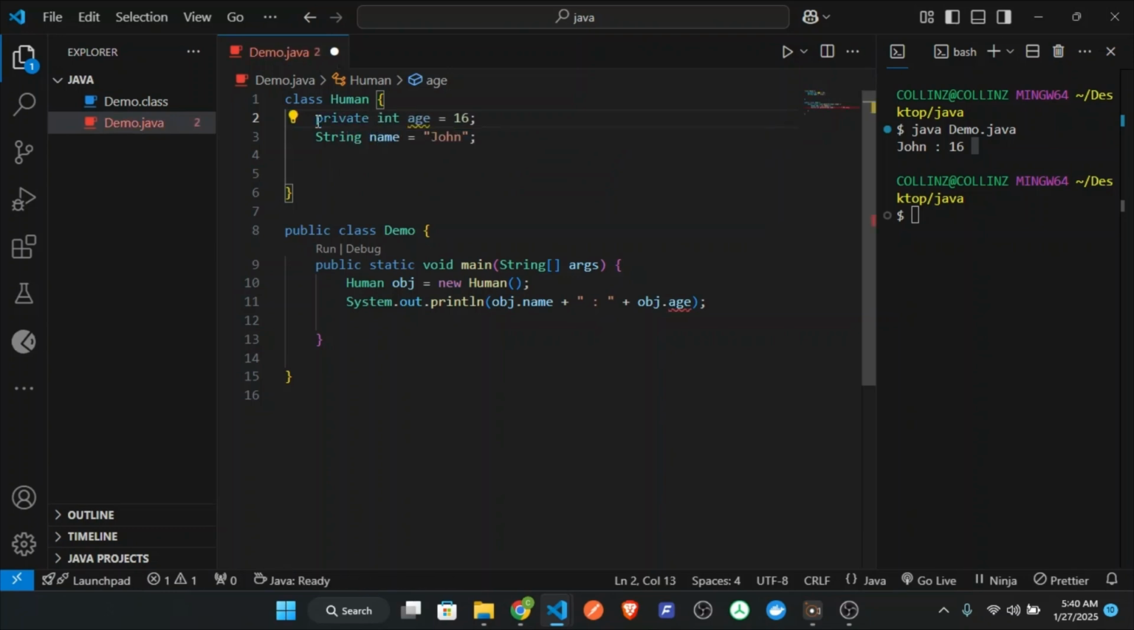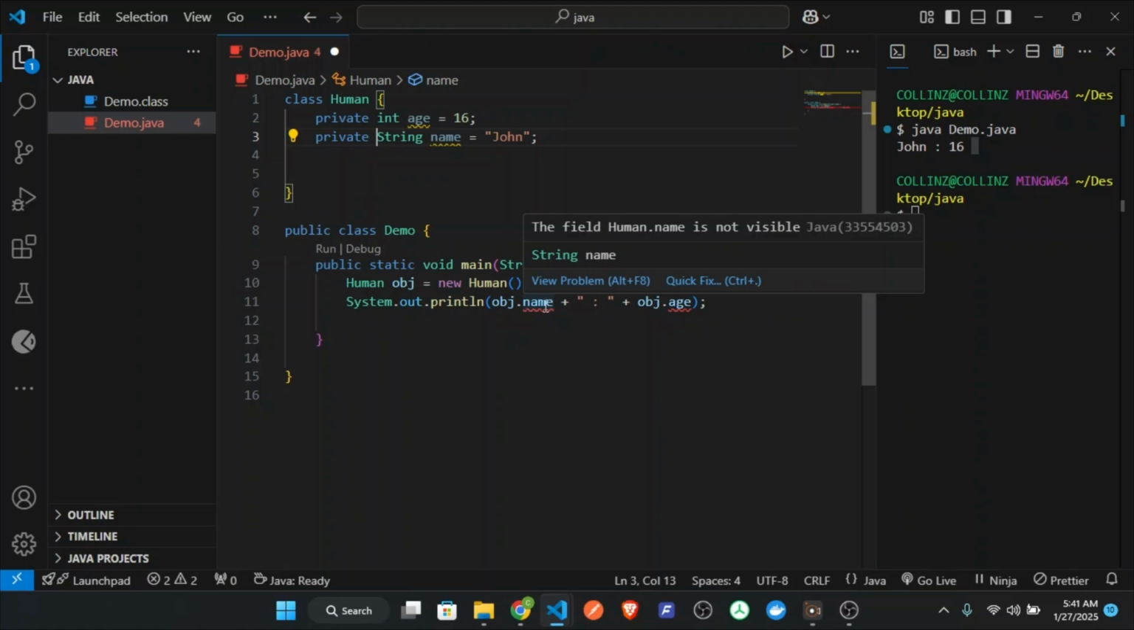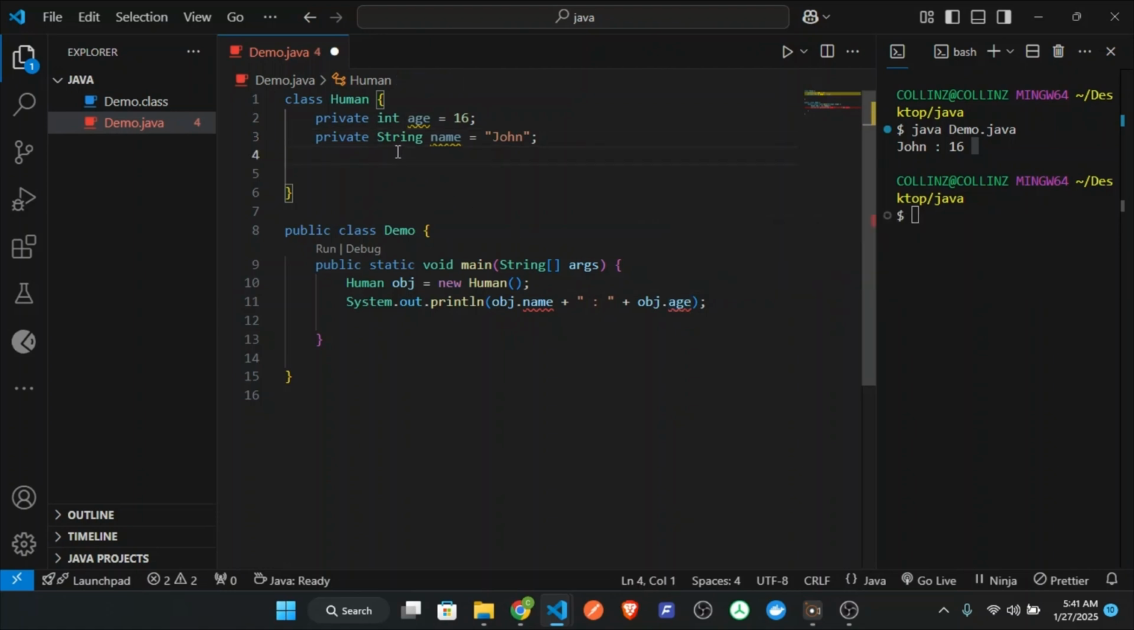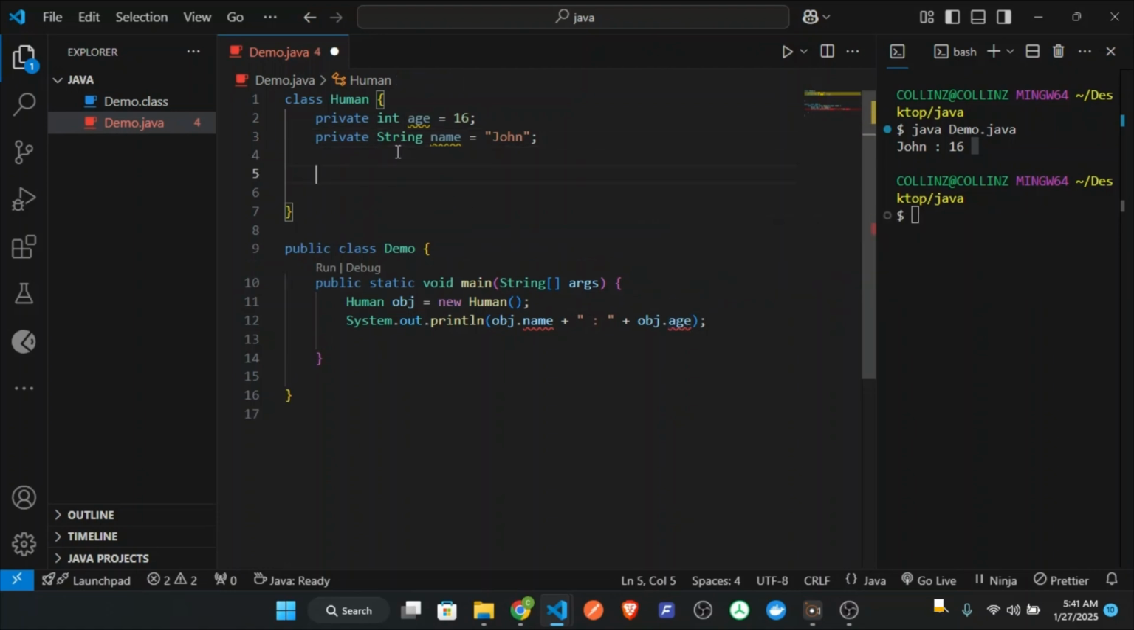To do that, I'll use a keyword called private, and automatically by using the keyword private, you can see here I'm getting errors. Automatically this name is not visible anywhere. You can see the field Human.age is now not visible anywhere. It is only visible in the class it is defined in. I will do the same thing here, private. You can see even down here, name is not accessed anywhere. Even age is not accessed anywhere.